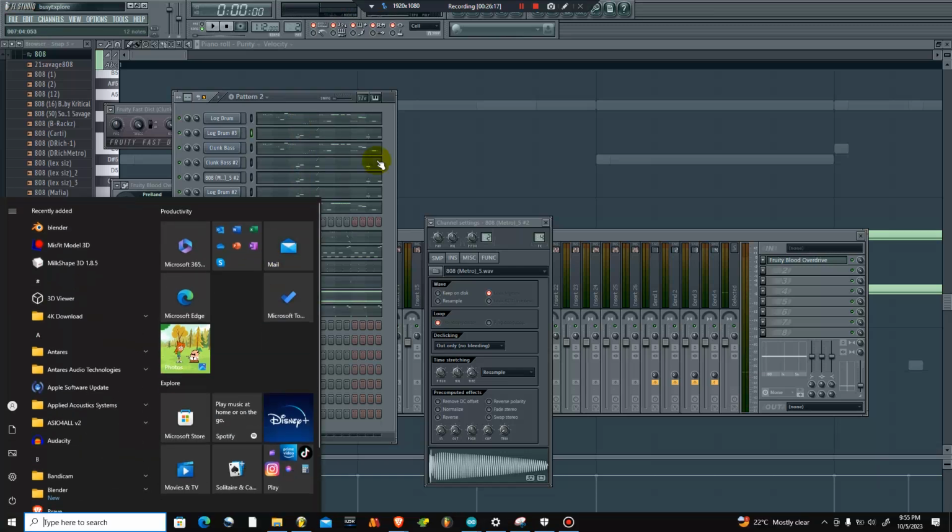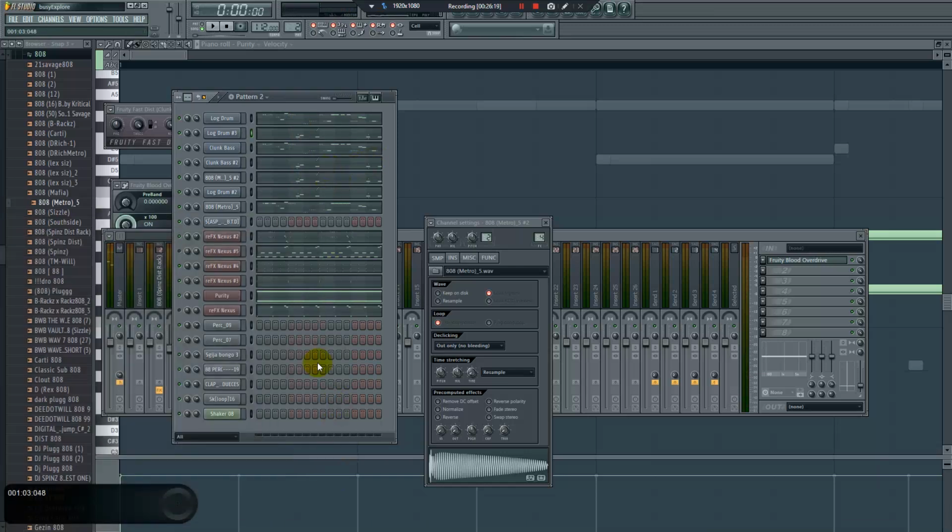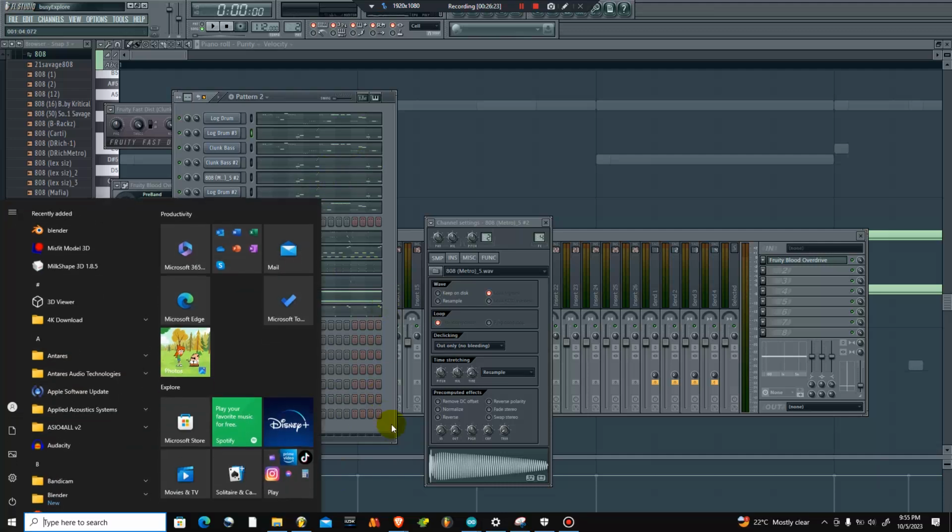So yeah, that's how you literally do this thing. I'm sure you get the whole idea. Just like the same way as you're doing trap.